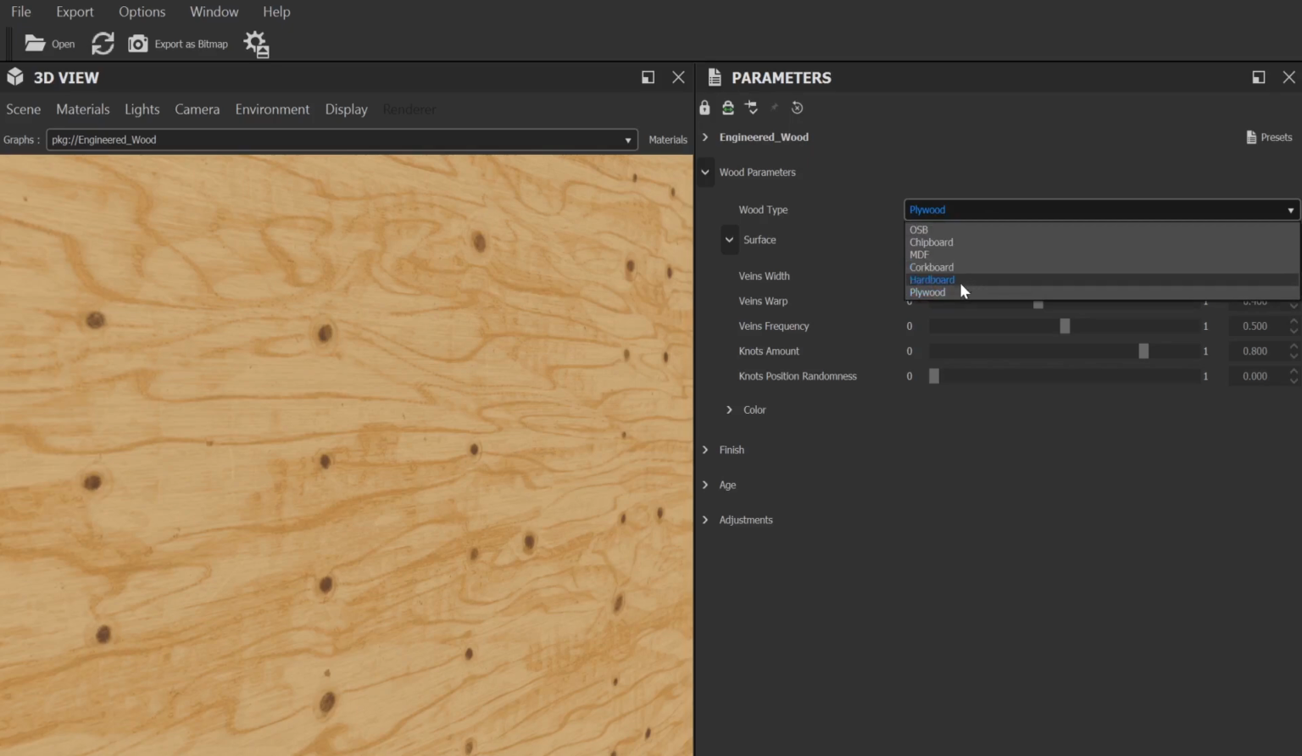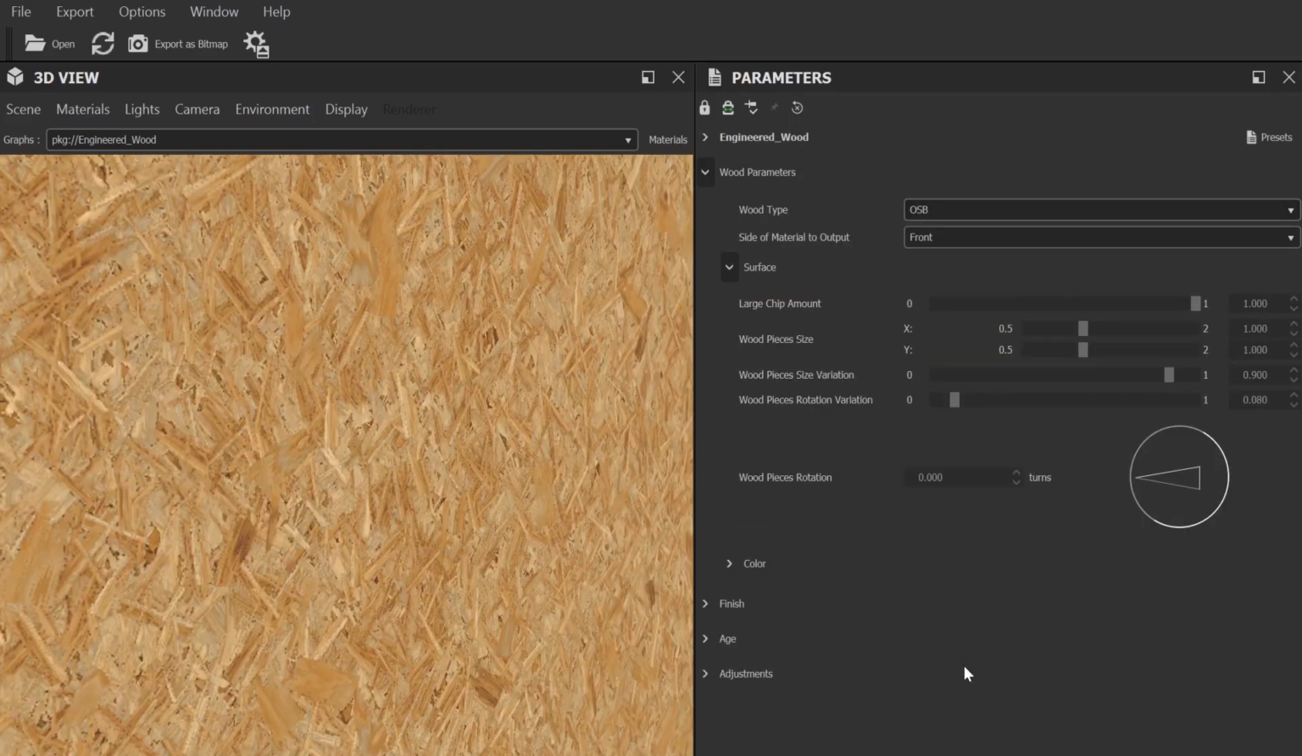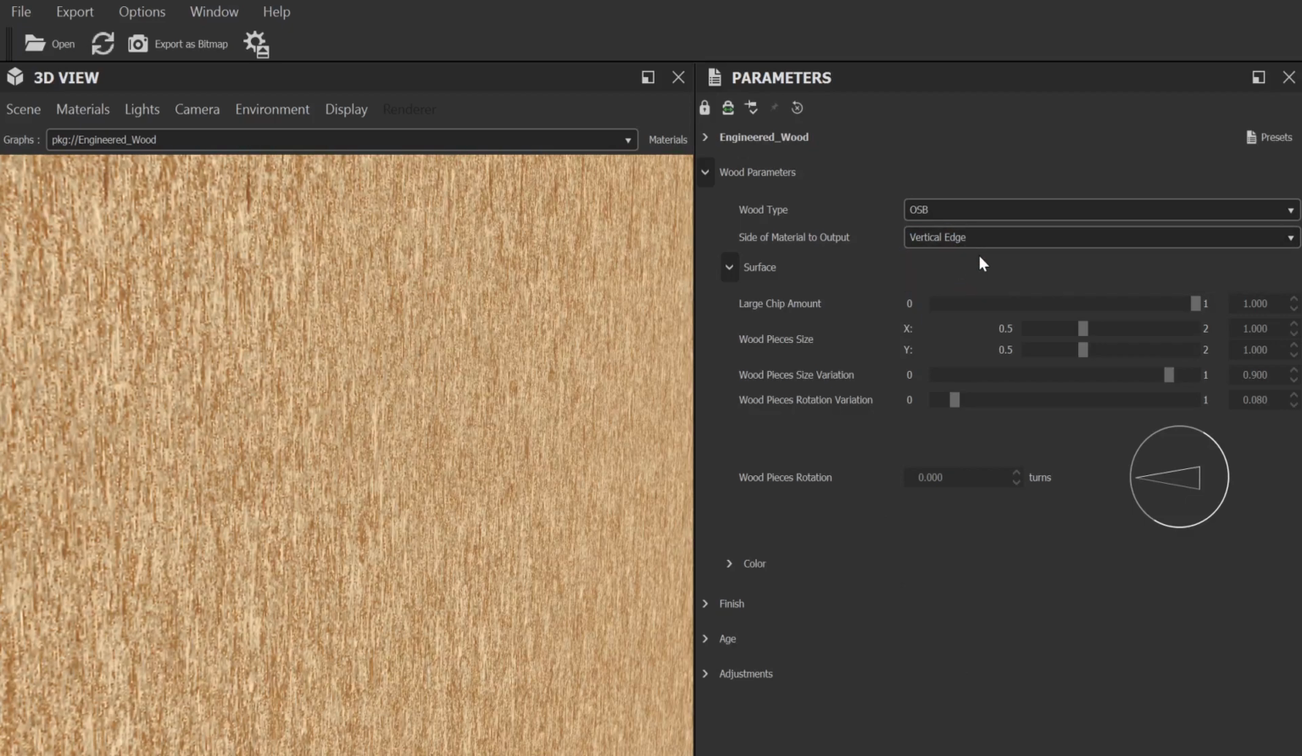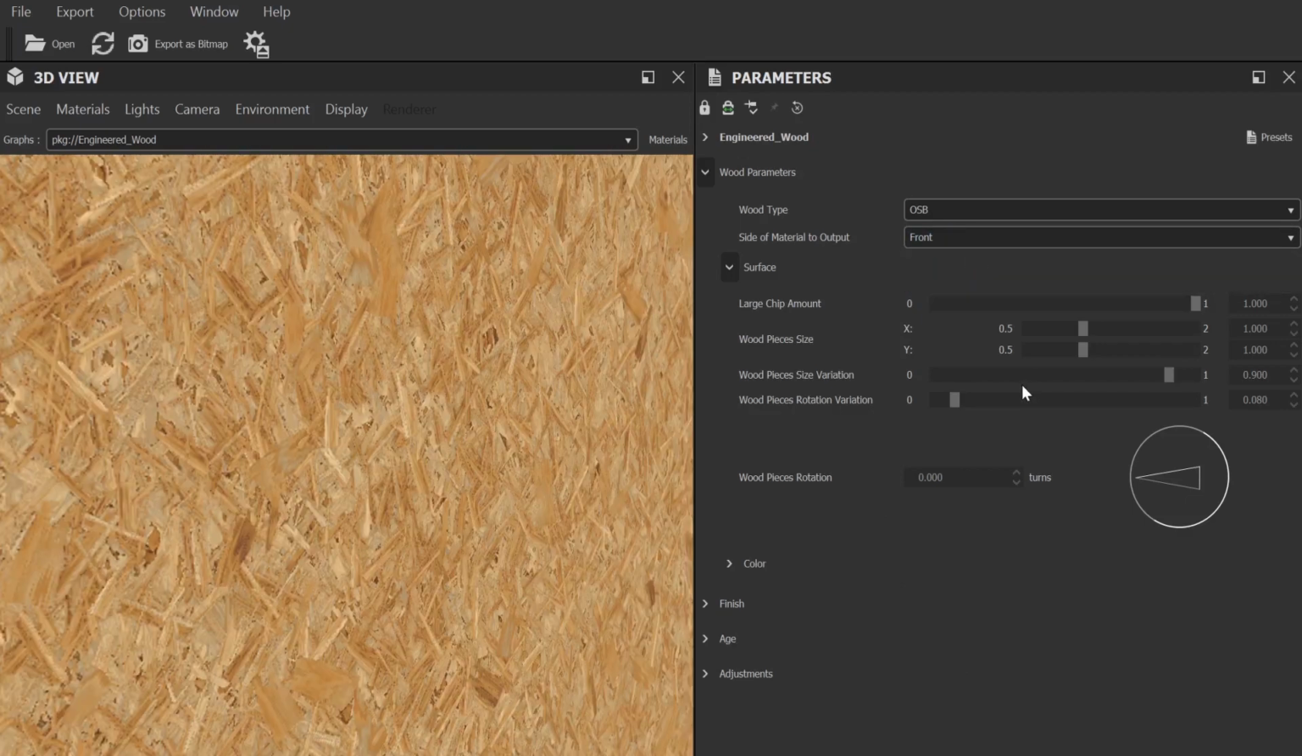Next we have global parameters, and this is the main category for this generator. We have a variety of different types of woods to choose from, and depending on what one you do choose, there'll be different options generated below. Below that, you'll see a control for selecting what side of the material you want. So you can create textures for the main flat surface as well as the edges of this type of wood, and then map them separately as needed.